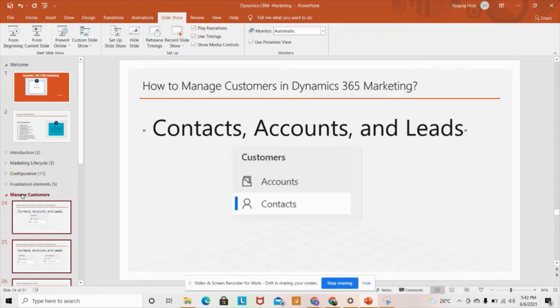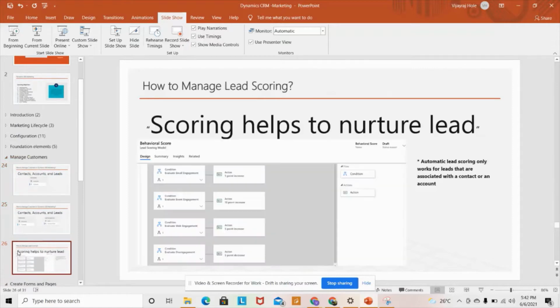Also, we'll talk about how to manage customers, how we can create contacts, accounts, and leads. We'll talk about what scoring is and how scoring helps to nurture the leads.